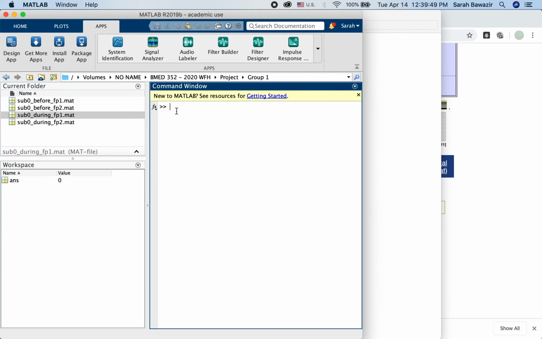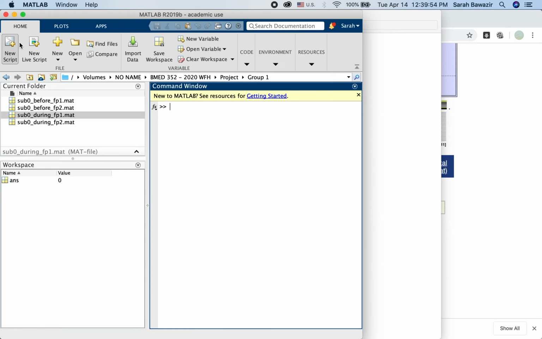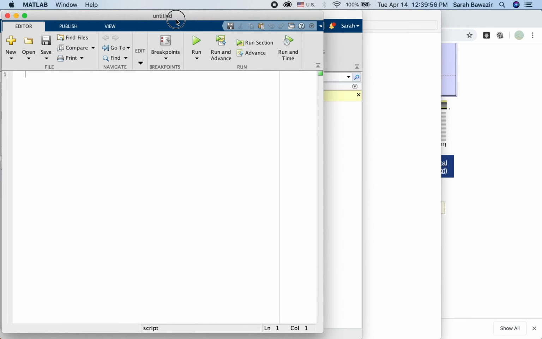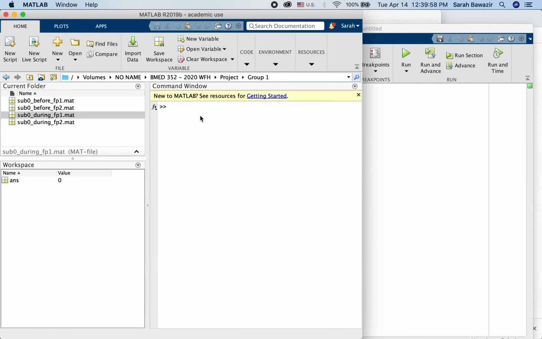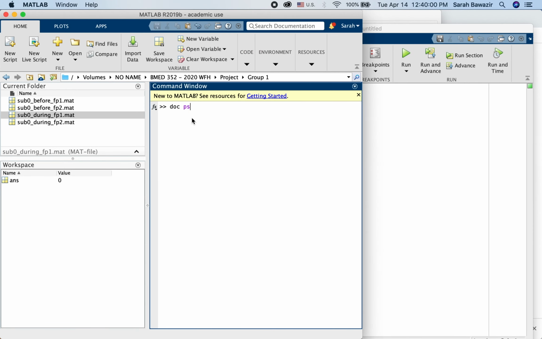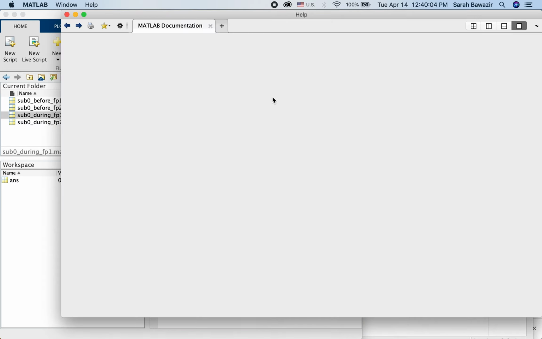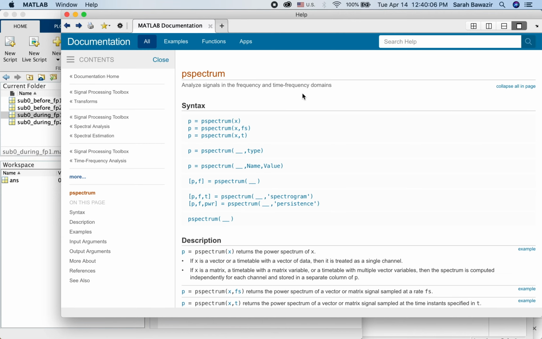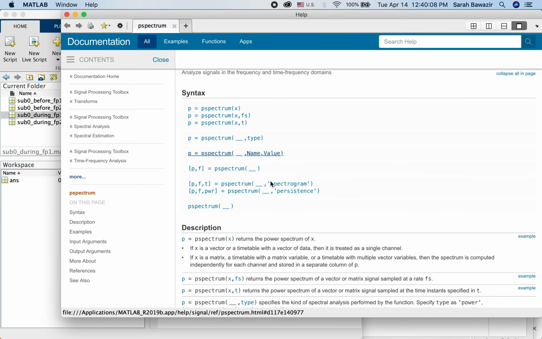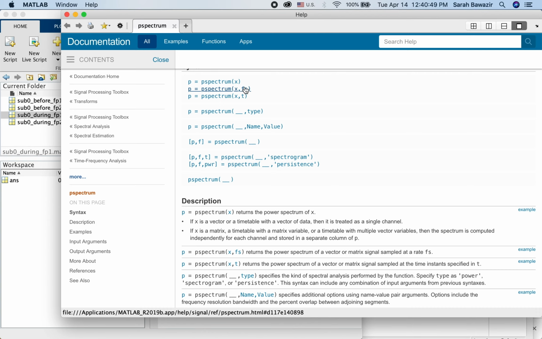Let's plot that. Let's say new script. So you want to know about bispectrum. You do doc bispectrum and you'll get the information on how to use it. I'm gonna use this format.